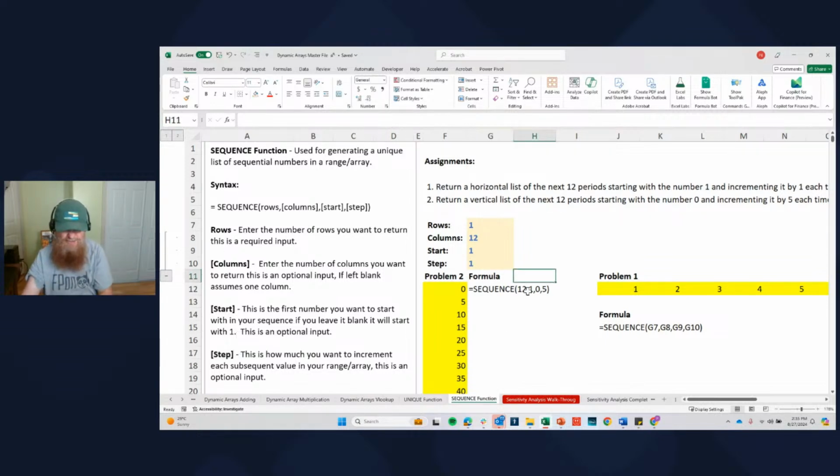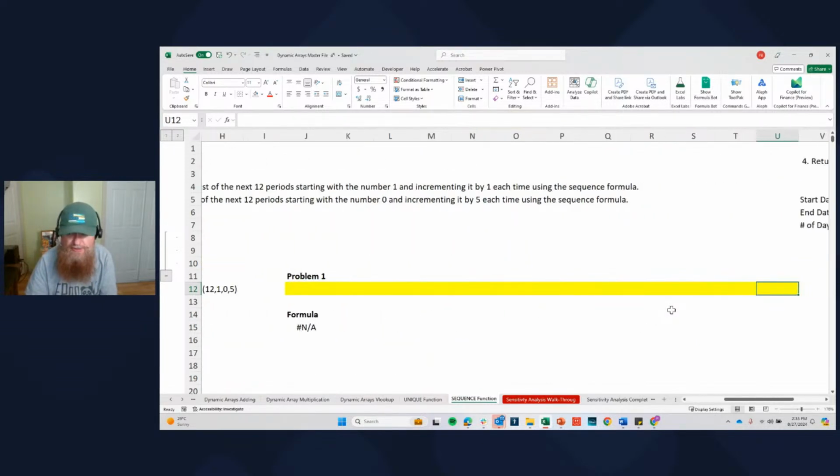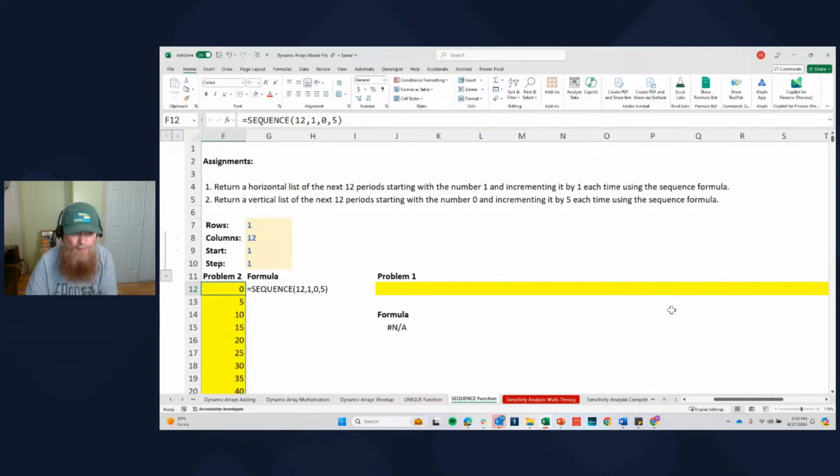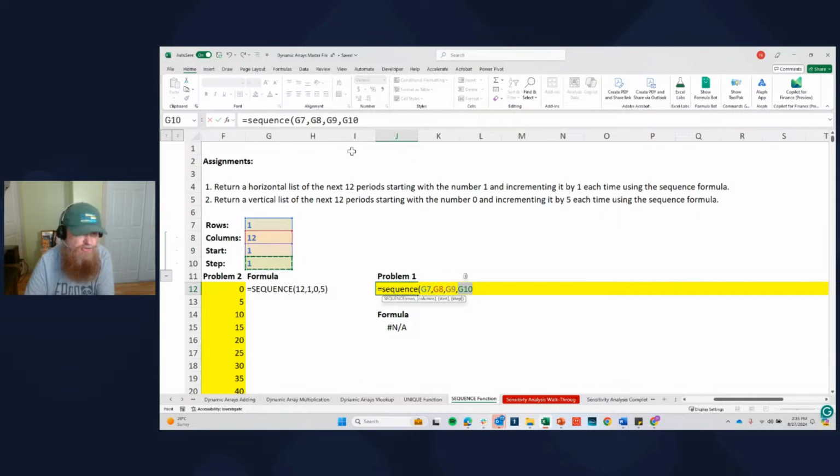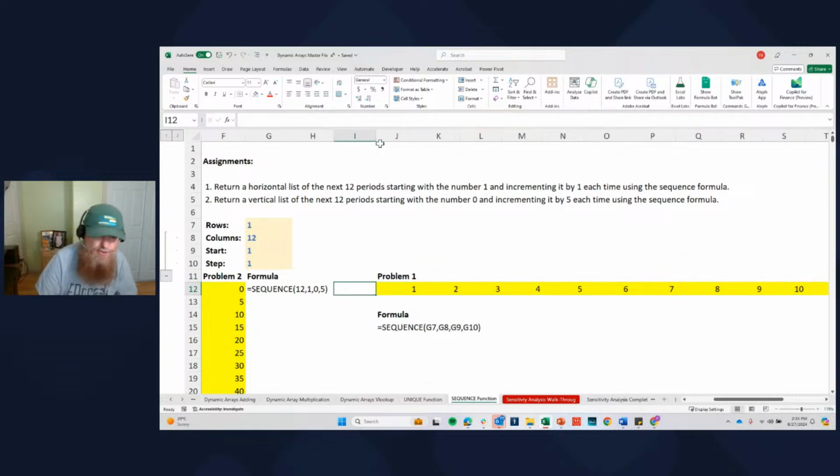So let's do problem 1. I'm going to delete problem 1, and the goal is to return a horizontal list 1 through 12. So we're going to type sequence. And I already have what I need right here. So I'm going to do rows, columns, start, step, and close it. And I got the numbers 1 through 12.